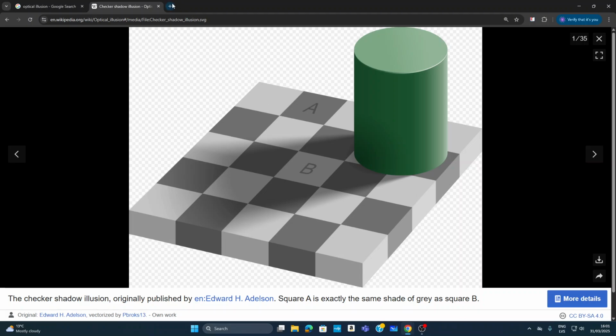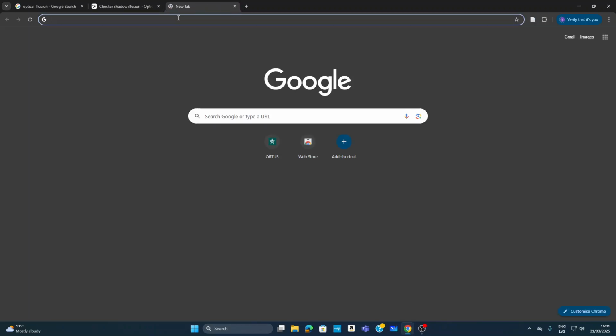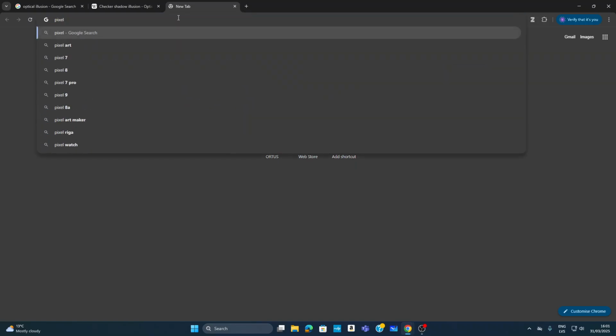I'll see if I can install a pixel, whatever, what do you call these plugins? Pixel color.